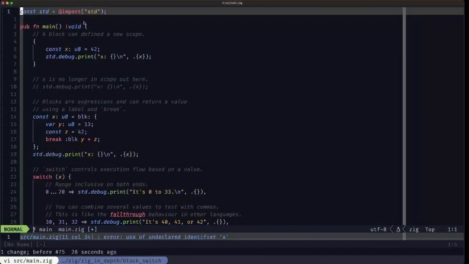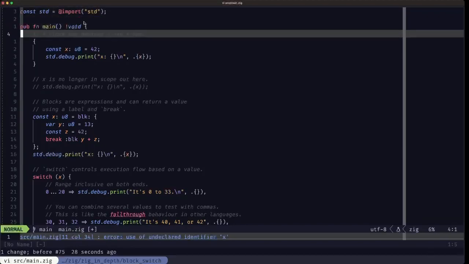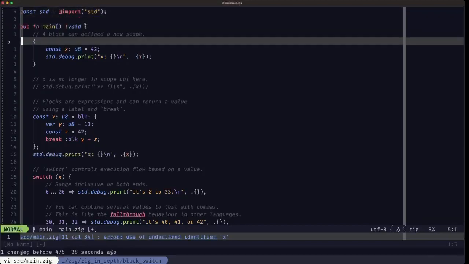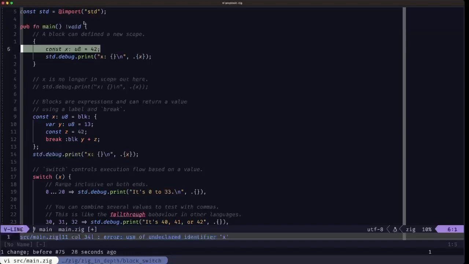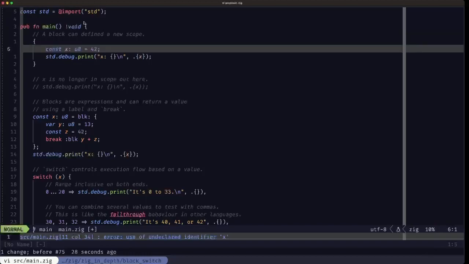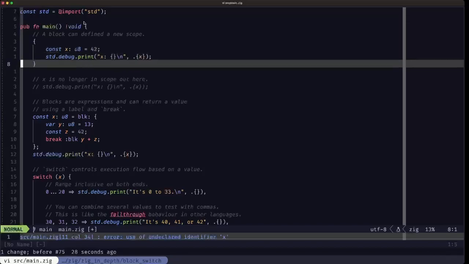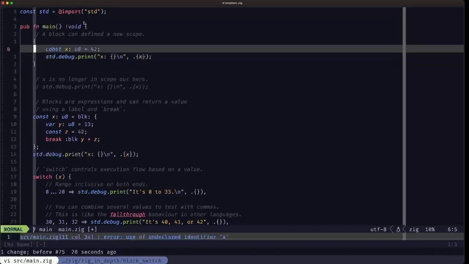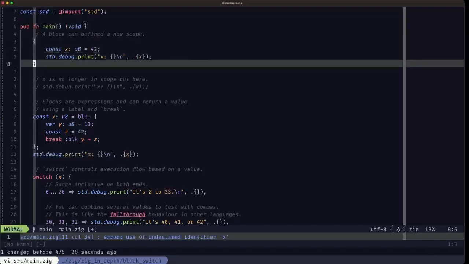In this episode of Zig in Depth, we're going to be talking about blocks and switch. A block can be used to create a new scope in Zig. And in that scope, you can define variables and do whatever else you can do in Zig code. But you have to be aware that any variables that you define within that block are going to be cleaned up, eliminated, basically, once the end curly brace of the block is reached.